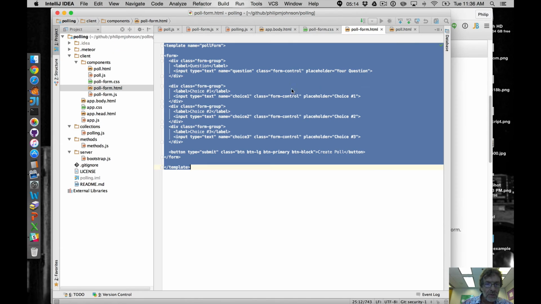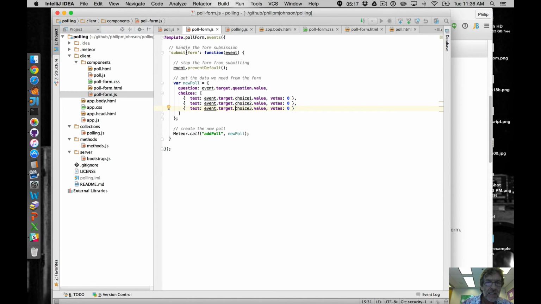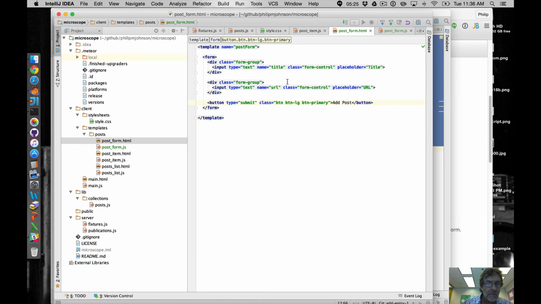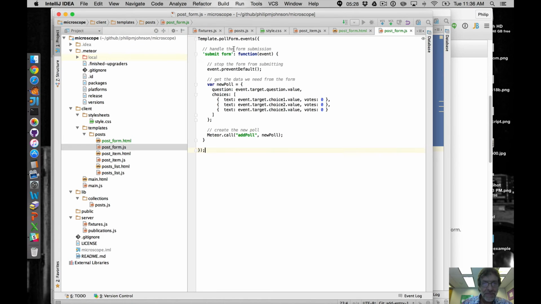Now let's look at the JavaScript. Let's see what the postform.js has. This has an event handler for submitting the form. So let's make a copy of that, then go back to microscope, paste it in, and the first thing we'll do is make sure that we're talking about post form, right? And then we've got the submit form, and we can see that we get the values of the form by saying event followed by .target followed by the name of the form element.